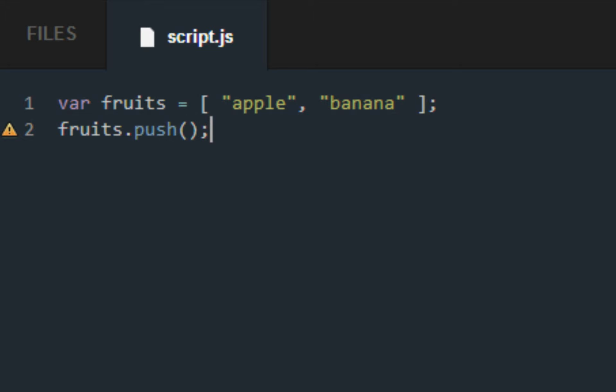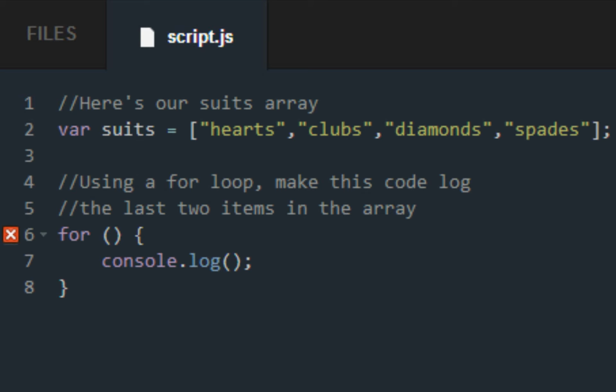So push, parentheses, and what we want to do is add the string peer. So we are just going to add peer, save and submit. We get 3. Let's do this.